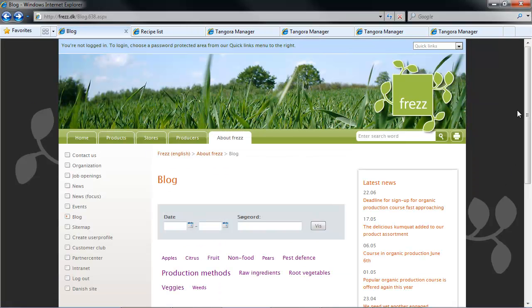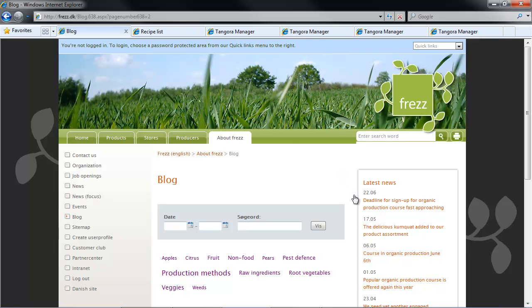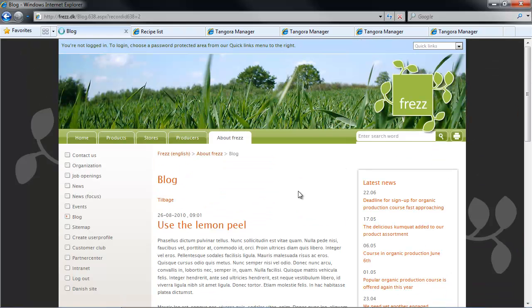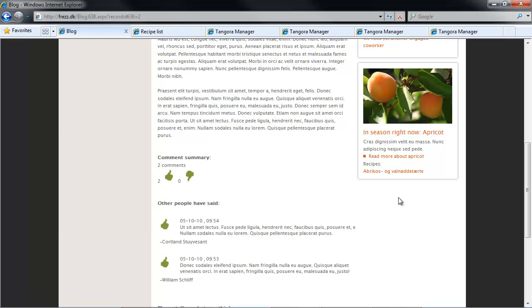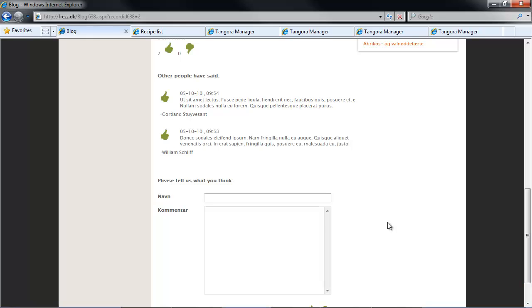I have up on screen a blog page where we have an overview of a number of blog entries spread over a couple of pages here, which I can browse with the built-in navigation. And we can see that we can click on a headline and read the full blog article. And if I scroll down to the end, we could also see that there are various comments here that have been made to the blog article, along with the commentator's assessment of the article, as represented either by a thumbs up or a thumbs down sign.